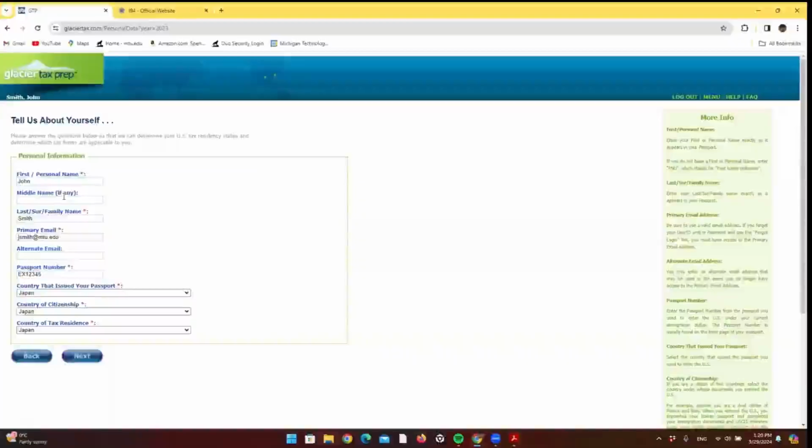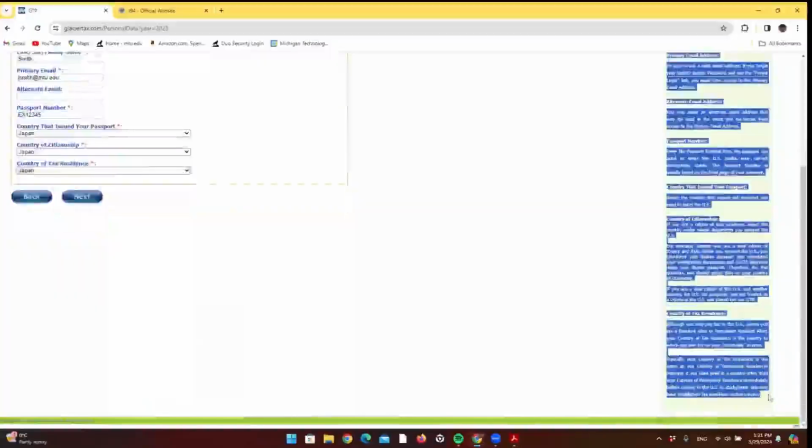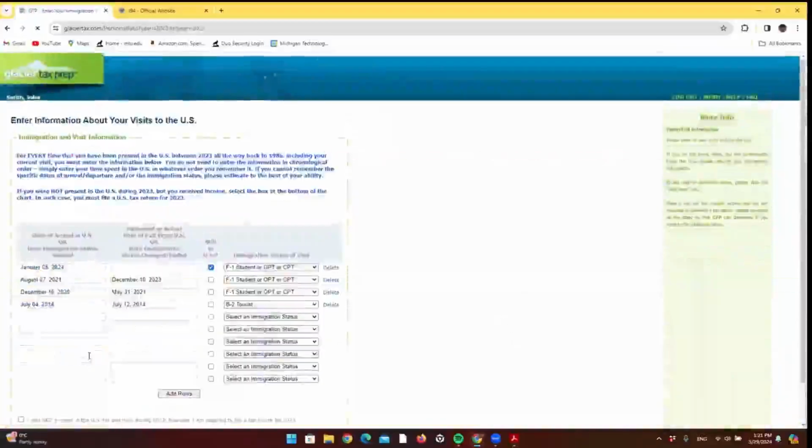The first step is to put in all your personal information through here: your passport number, the country that issued your passport, as well as citizenship and tax residence. Your tax citizenship is usually the same as your citizenship. If you're not too sure, there's more information here at the side to go through. Once you're done with that, press next.